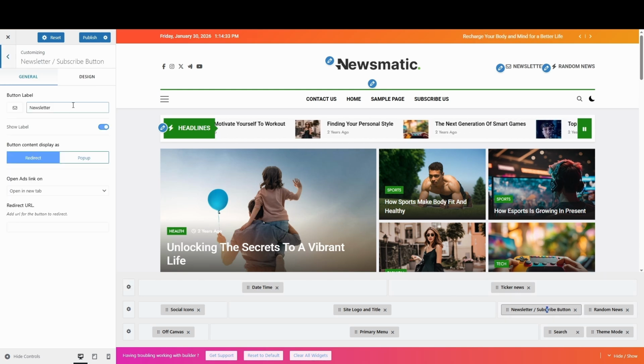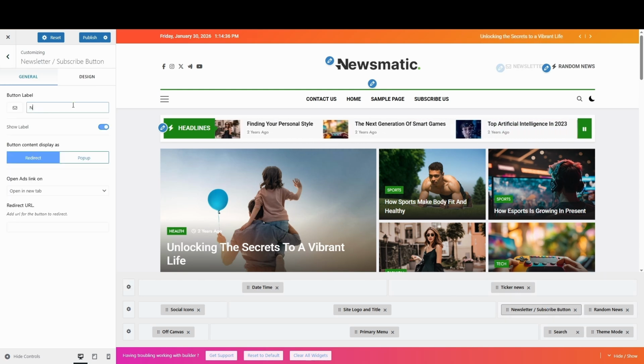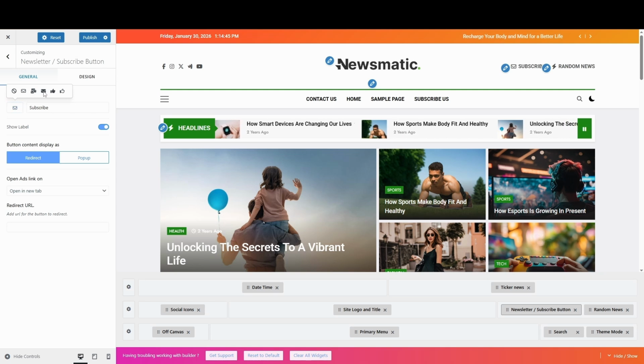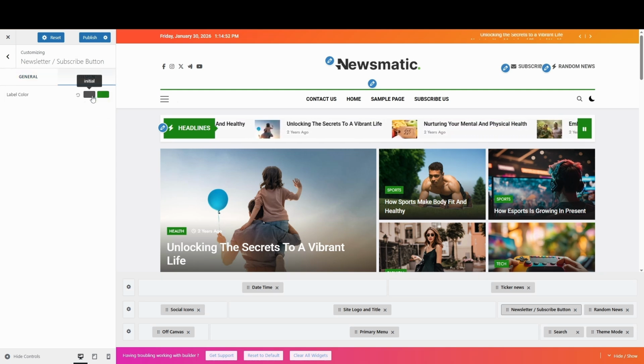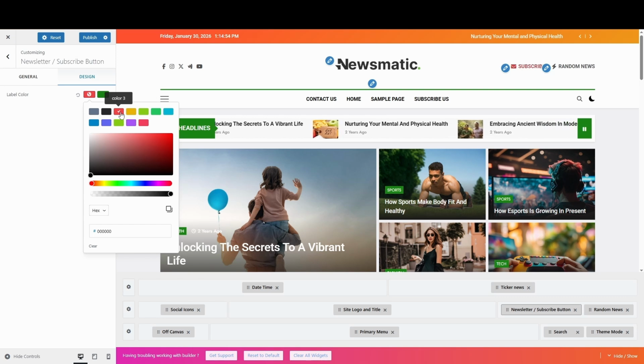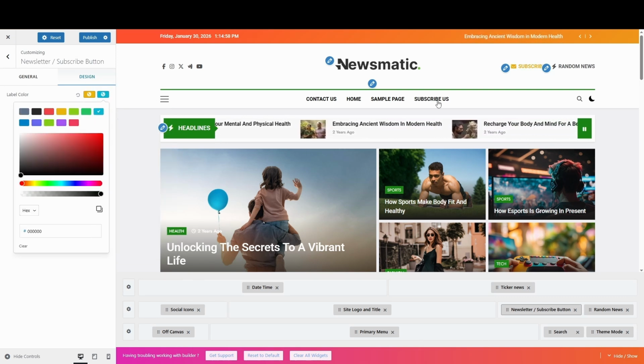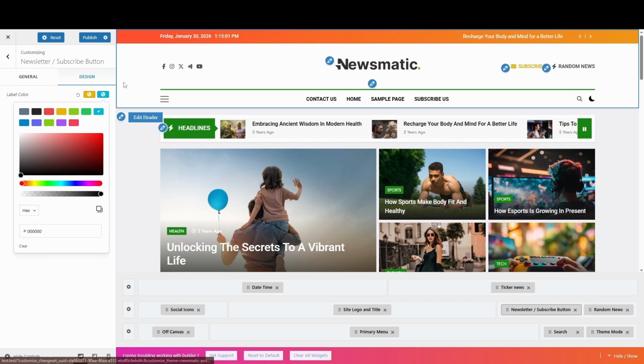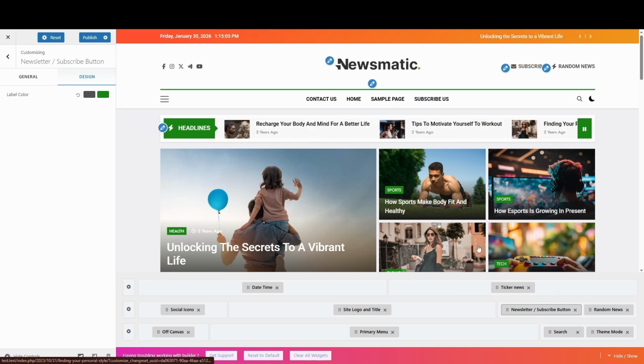Let's change the label to subscribe. Change the icon as well. And we also have the option to change the initial and hover colors. For now, I don't want any colors, so let's revert it back.